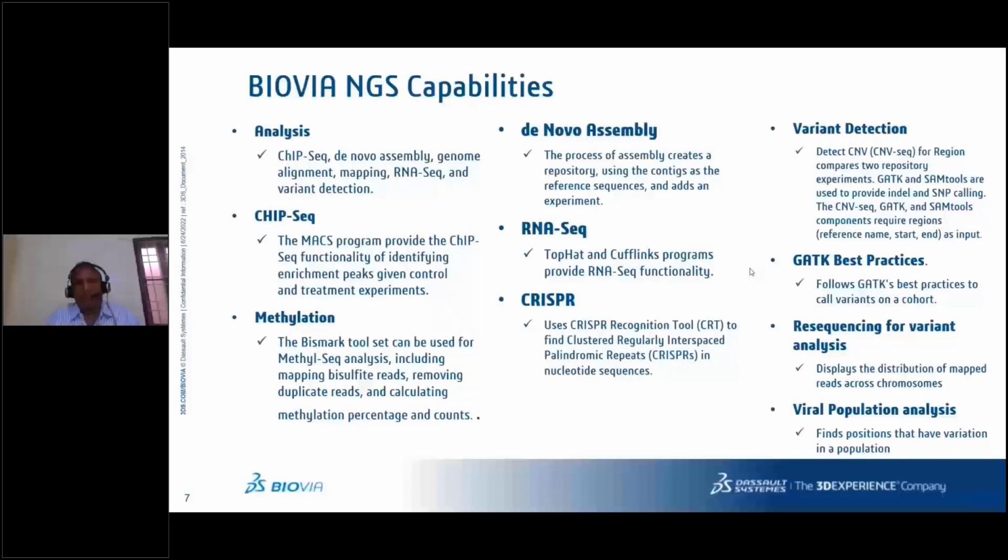In fact, we have worked with many customers on this. We have a CRISPR editing tool also, where you can edit nucleotide sequences using the CRISPR approach and then go for mapping and other sequencing analysis. For variant detection, CNV detection is possible, and you can compare different experiments.